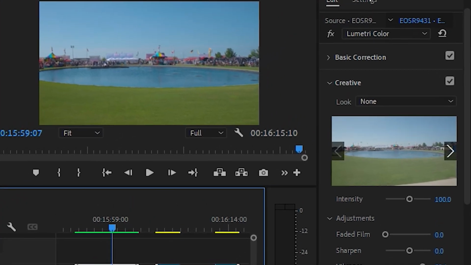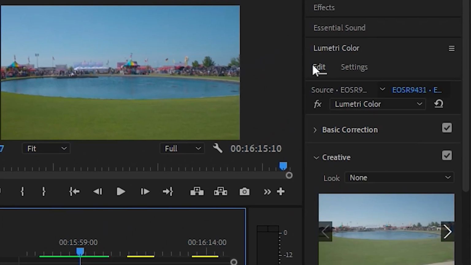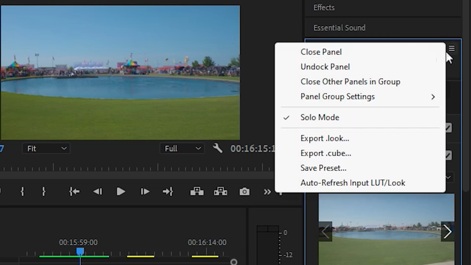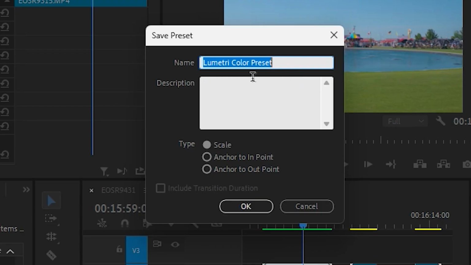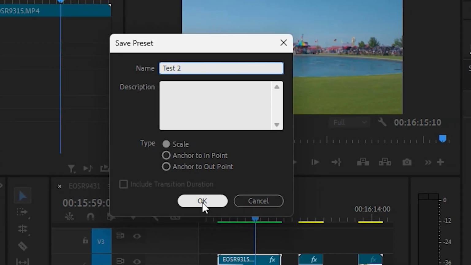Go back up to Lumetri color, right click on the three lines, and then go down to save preset this time. Click on that, and it's going to bring up this little box. From there, you don't really have to select scale and all of that. I just leave everything how it is, but I change the name, obviously. So for this, we'll just do test 2. And then if you want to write a description on the preset, like moody, sunny, whatever you want to say, you can write it. And then when you're done, just hit OK.